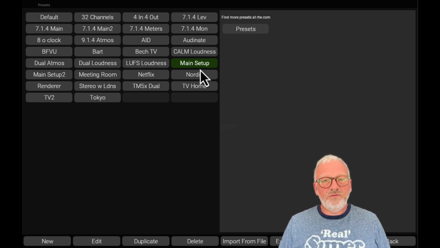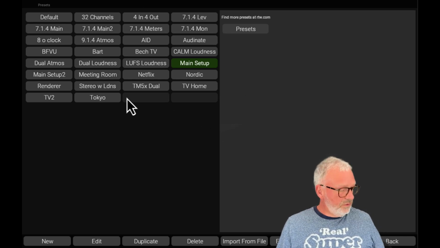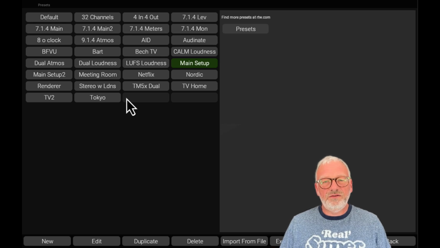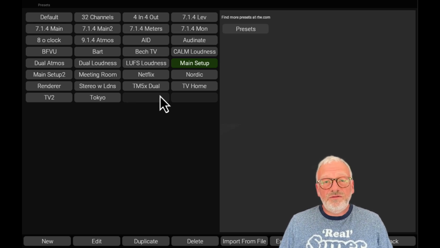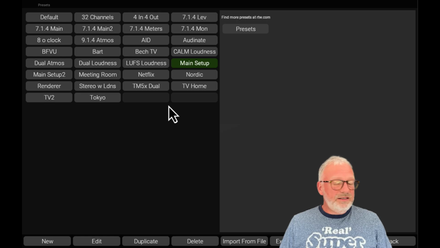So what you see here in the web app is what you have on the device right here. So go check out some of our factory presets and enjoy them.